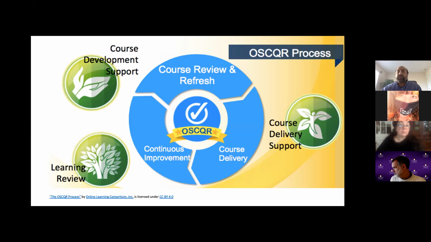OSCQR is SUNY's online course design rubric. It's an openly licensed process that addresses instructional design and accessibility of online courses. OSCQR is also prevalent in the design of OER courses that are developed in Lumen Learning's Waymaker and Carnegie Mellon University's OLI, or Open Learning Initiative platforms. These are 2 of the personalized learning platforms that are featured again in the Ready to Adopt catalog at oer.suny.edu.